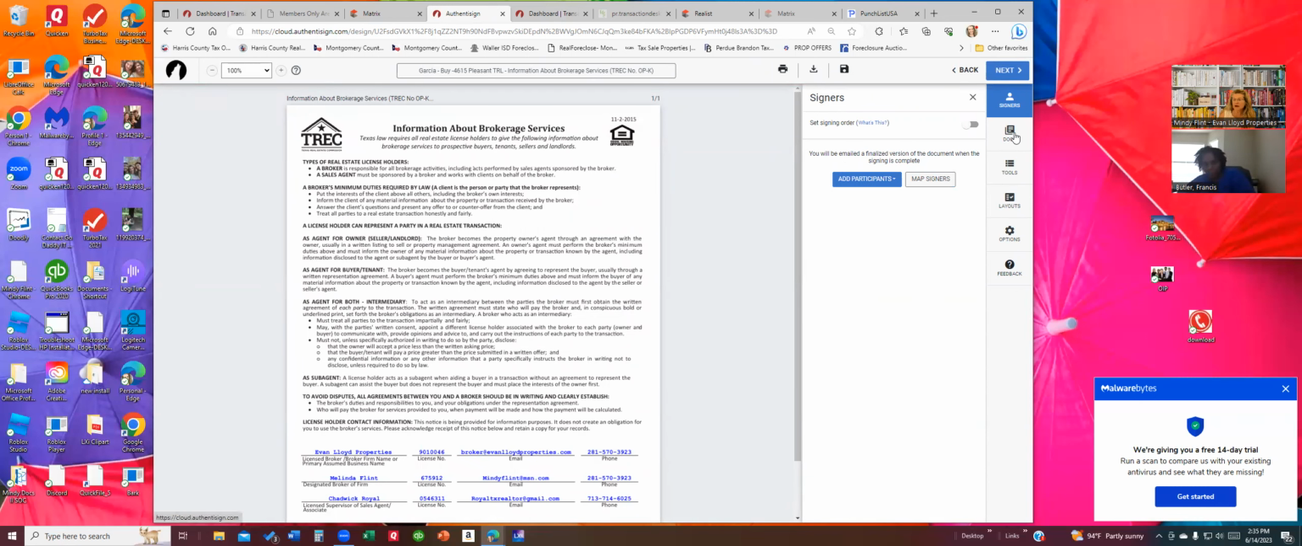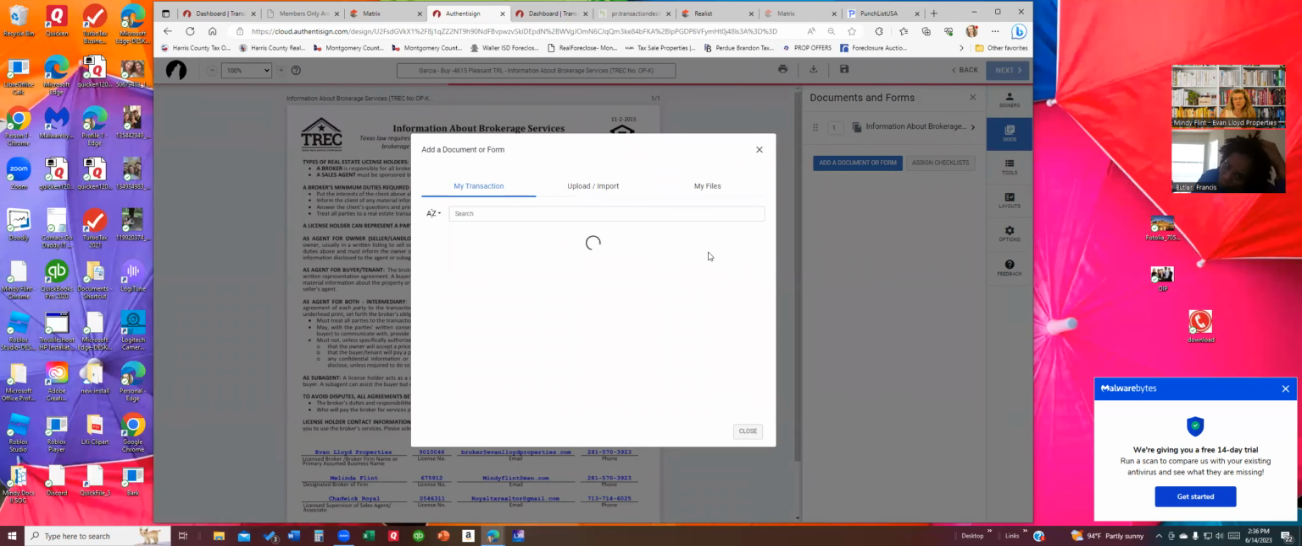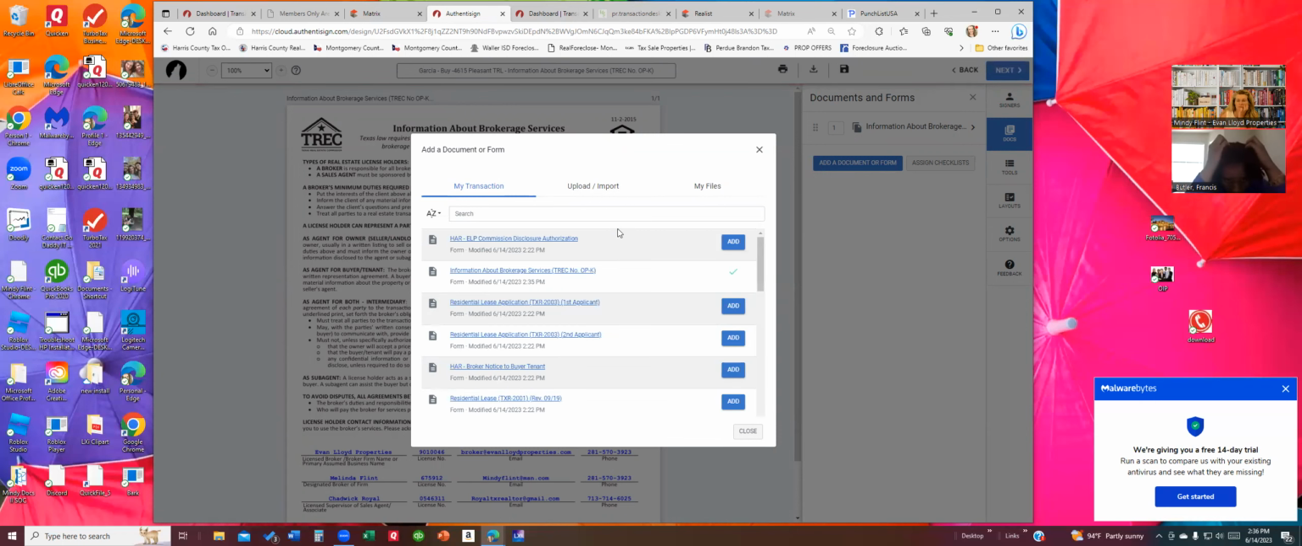IABS. If you go to docs. Okay. So you can go to docs. So you got your signers, docs, tools, layouts. We're going to go to docs. And let's say we want to add 5 other forms. And so we're going to add these forms.